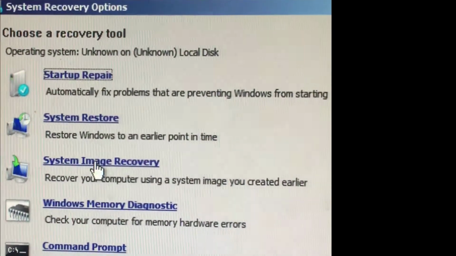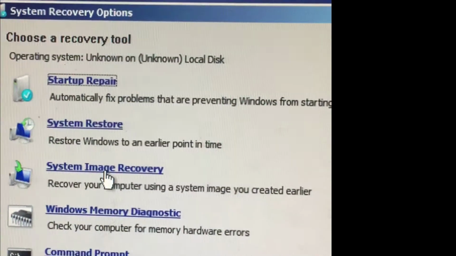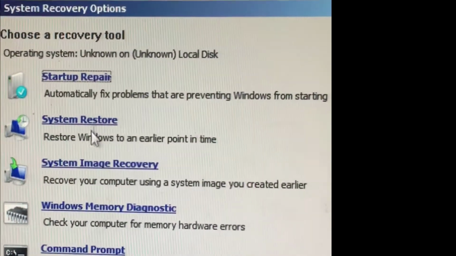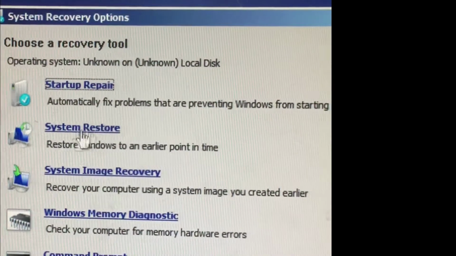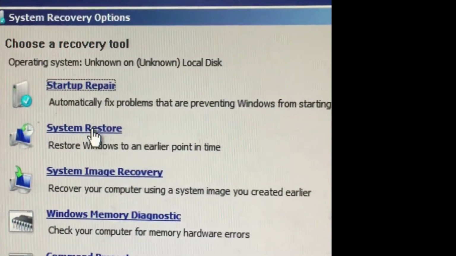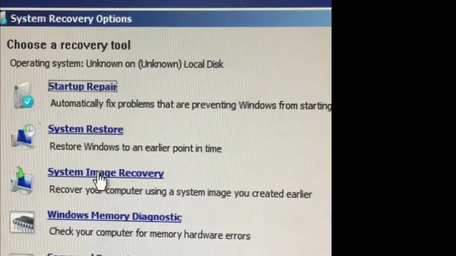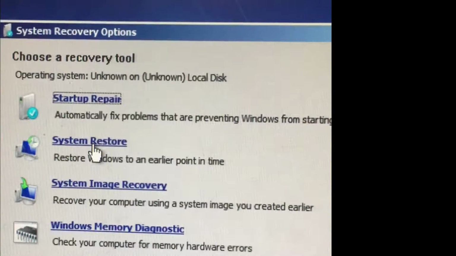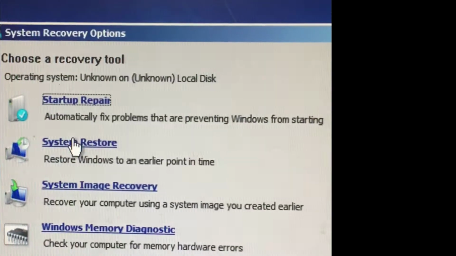System image recovery is something that I could have done had I backed up, which is my big mistake. Did not back up an image of my existing system. And system restore probably tries to restore to some earlier point, which is a backup, which looks like I haven't done very properly. So that's another big mistake. So lessons learned. Always create a system image recovery file, and always restore or back up your system to an external drive or a DVD, so that you don't go through the headache that I'm going through right now.